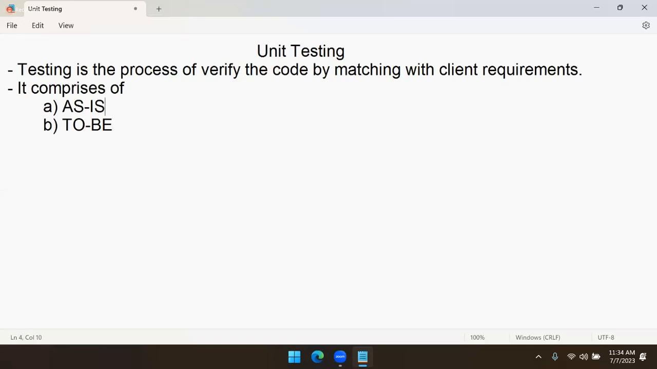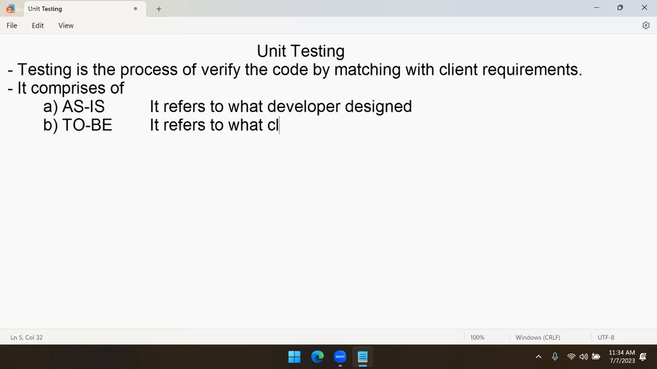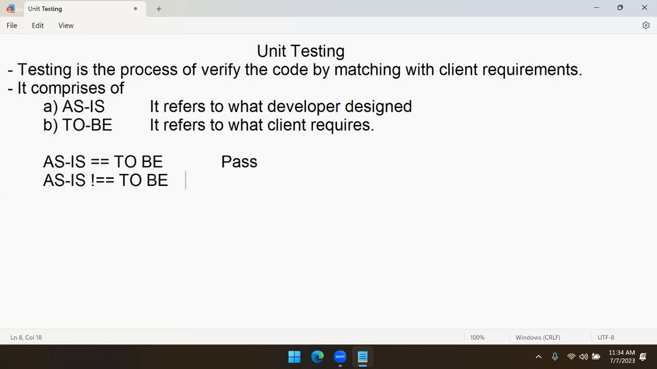As is refers to what the developer designed, and to be refers to what the client requires. What the developer designed is as is. What the client wants is to be. That means as is must be equal to to be. If it is equal to be, then pass. If as is is not equal to be, then it is fail. So there will be two results, test pass or fail.